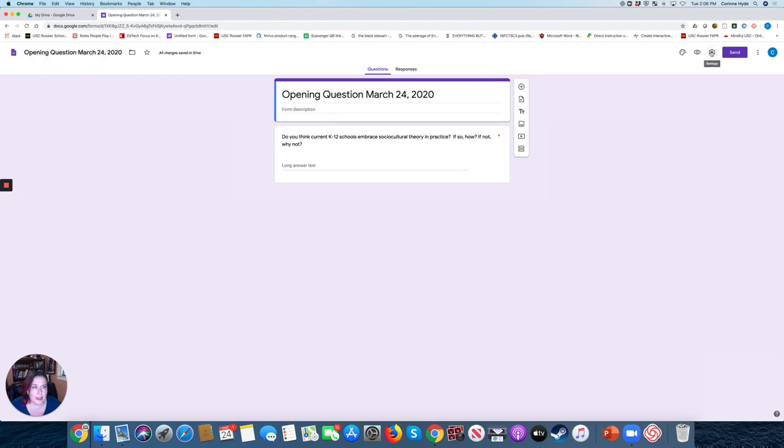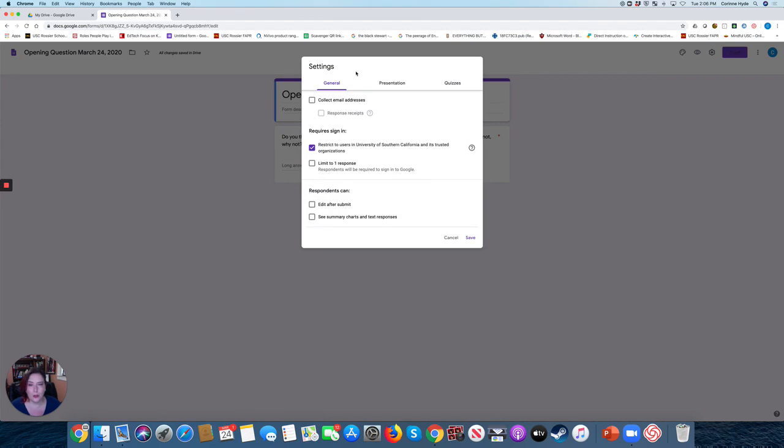Now I'm going to change my settings. If I go up to the top right, so that I know who is responding to this question, I am going to choose to collect email addresses. That will let me know who's responding. Because I am using my University of Southern California G Suite right now, I'm going to restrict it to users within the organization. That will require my students to sign in to Google with their own G Suite account, and that helps me keep track of who's responding.